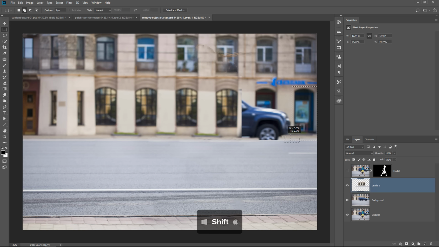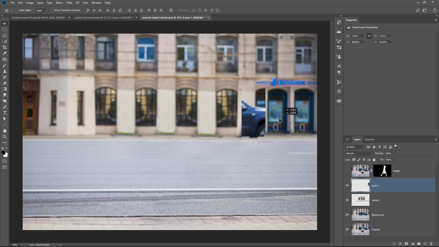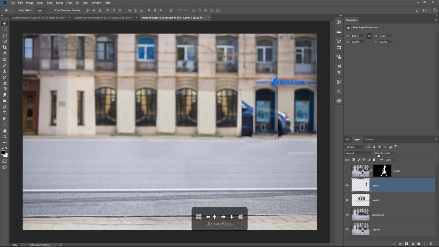And I'm holding Shift to add to the selection. And then go into Edit, Copy Merge, Edit, and Paste. And move this over to the other side. Bring down the opacity. And then move it left and right accordingly using the arrow keys on the keyboard. Increase the opacity to 100%.